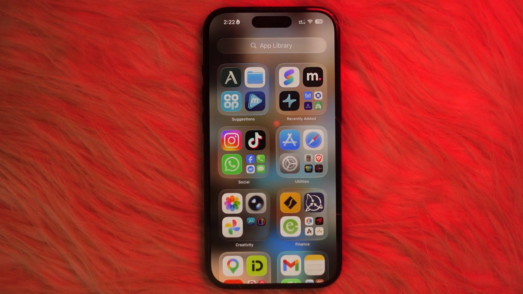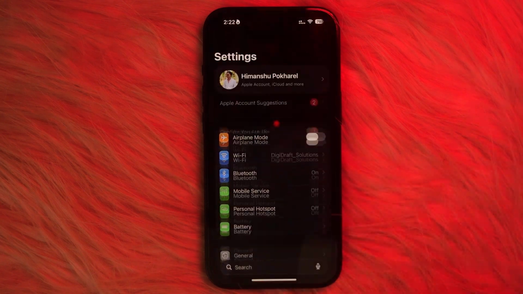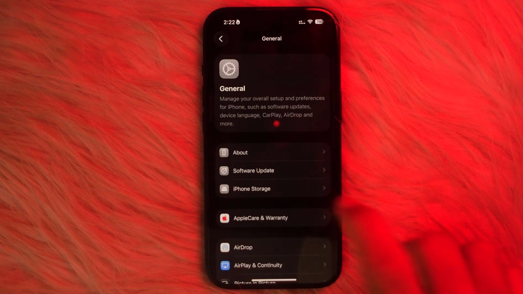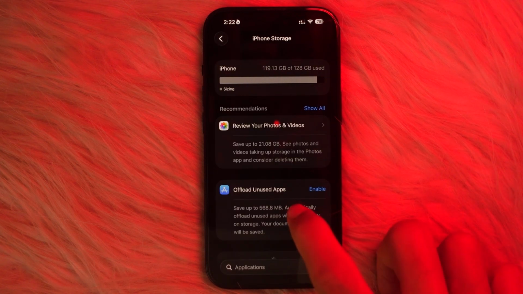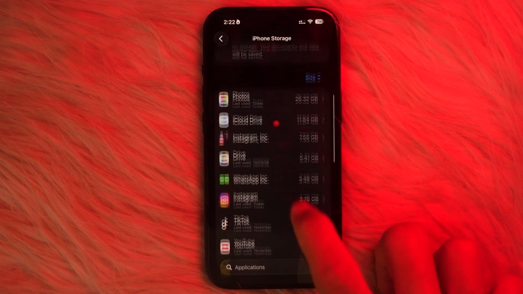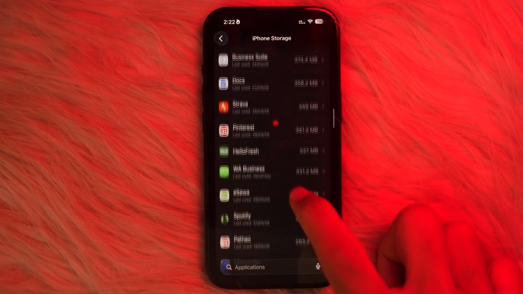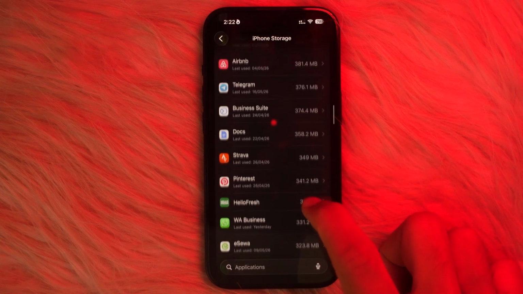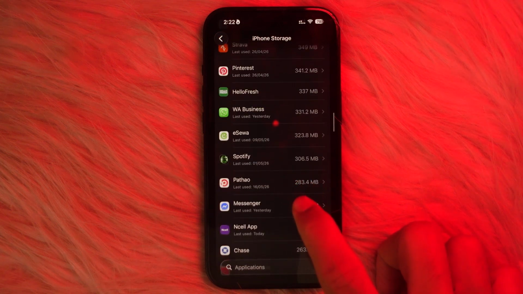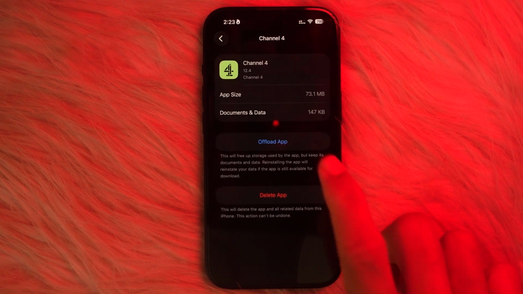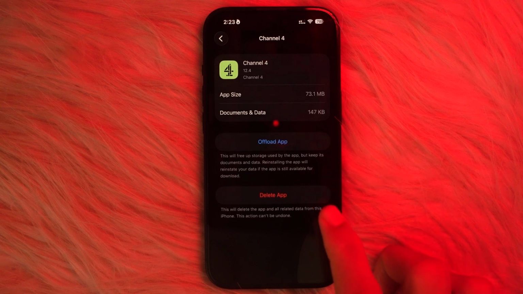However, if there's any other kind of problem, you want to go to your settings, scroll down and tap on General, tap on iPhone Storage, and scroll down and navigate to the Channel 4 application. Since Walter Presence is a tab under Channel 4, tap on Channel 4, and here you want to simply offload the app.